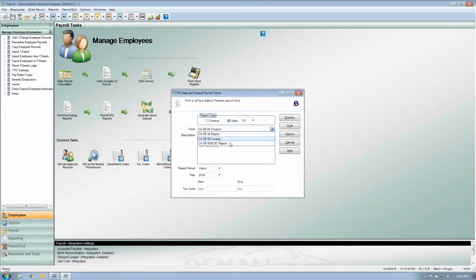Here's a payment coupon you can print and send for payroll tax deposits. And here's my California Form DE9, DE9C. So these are my quarterly tax reports for California. And you just select which state you're running your state forms in and what form you need to run. So here's my Idaho tax forms and my Idaho quarterly unemployment form for the state of Idaho.